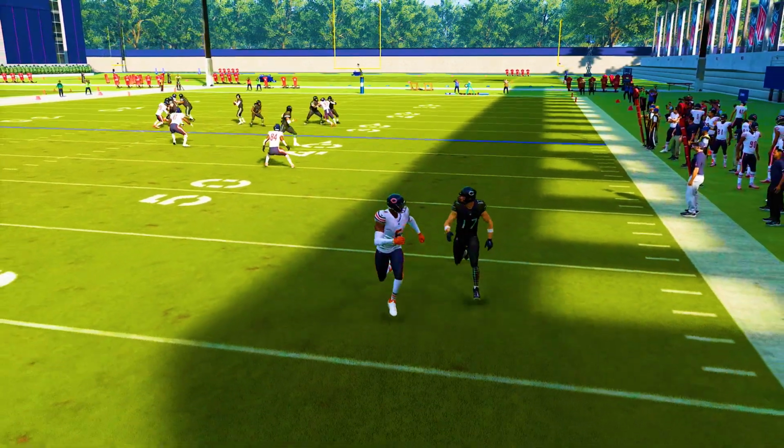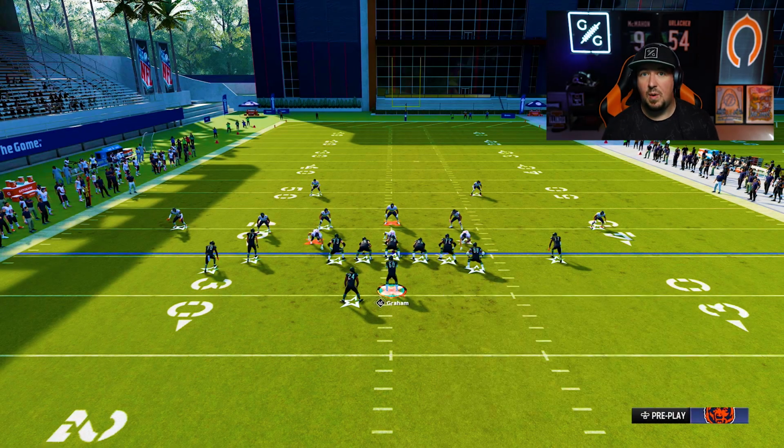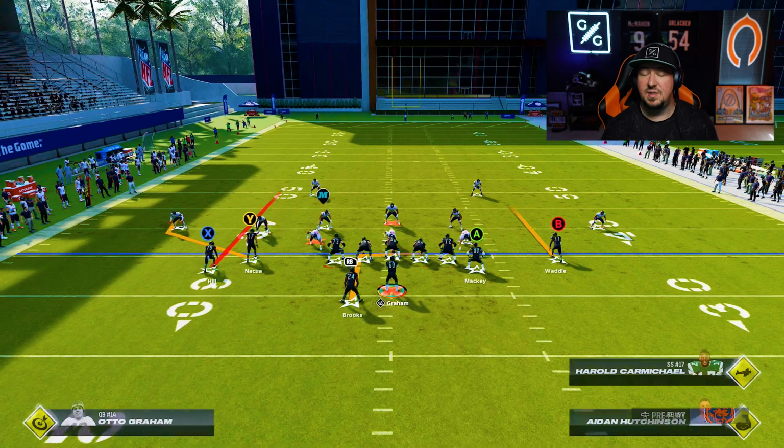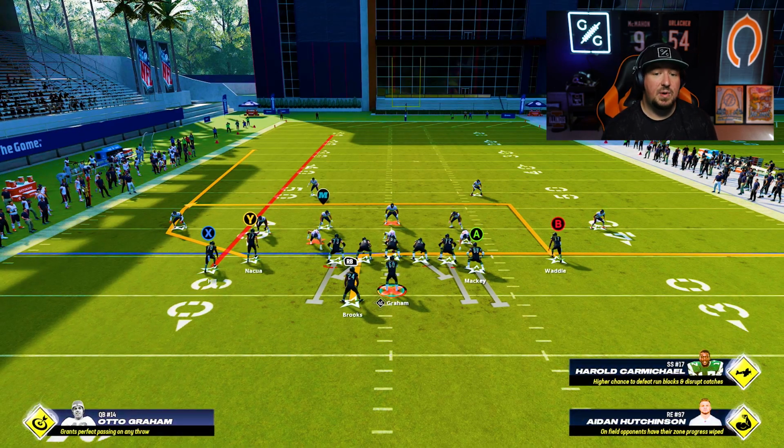And this is going to open up the check down to a third option as our low option. However, you don't necessarily have to run this as a low option. In this example, what I'm going to do is put the running back underneath on an in route. We're going to use the same route combo to the left side of the field, and we are going to have the wide receiver on the right, Waddle, on a square in. This is a 10-yard dig.